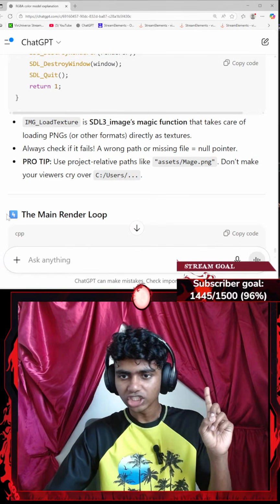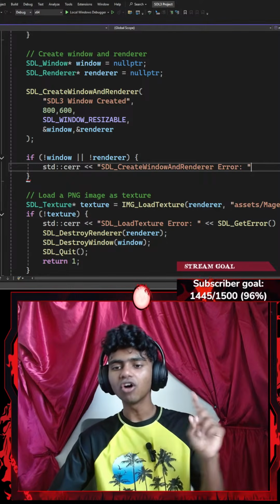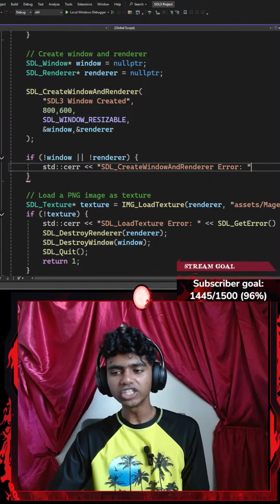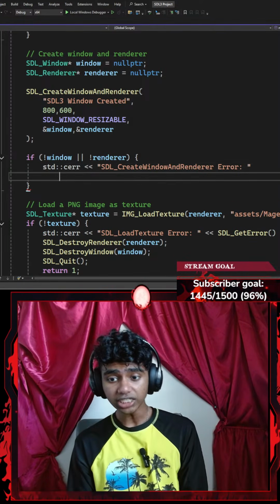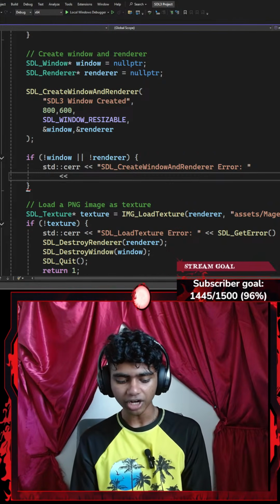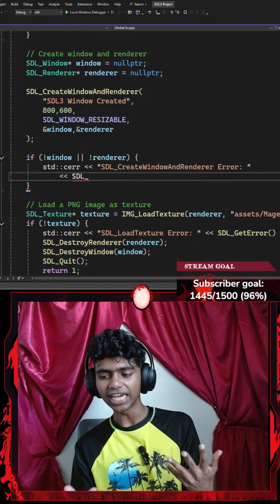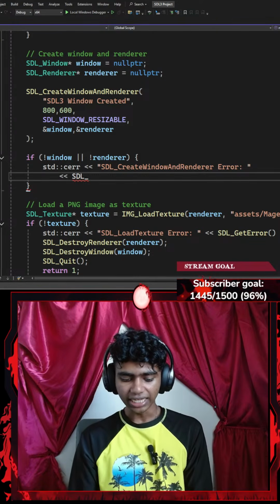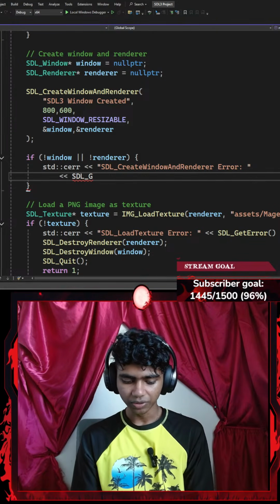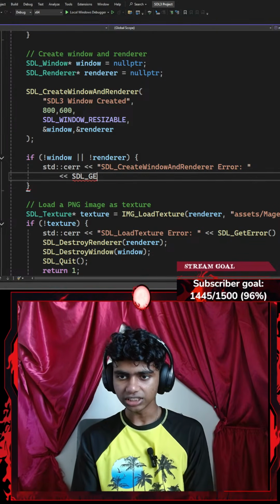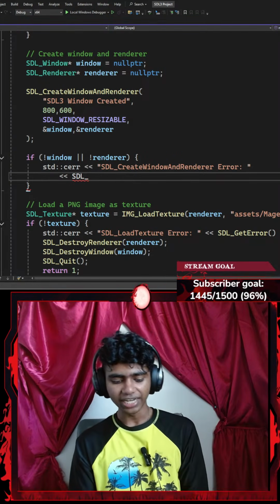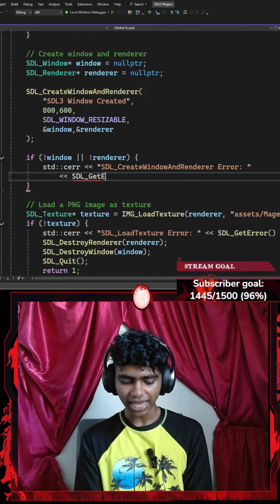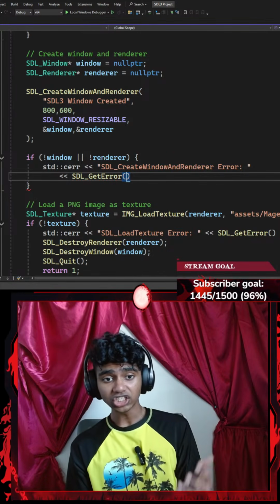Let's get this ChatGPT back here. Okay, yeah, I remember. So, I was checking if my window or my renderer was not created properly. If it was not, I'm gonna go with another insertion operator and use the function that actually gets me an error. So I'll go with something like a standard get error. Okay, actually not a standard, the SDL_GetError function. This function actually gets me an error.